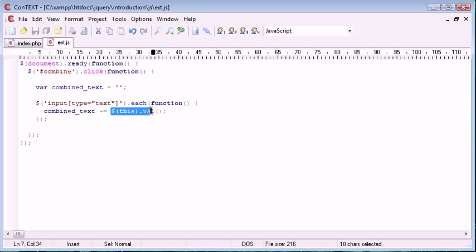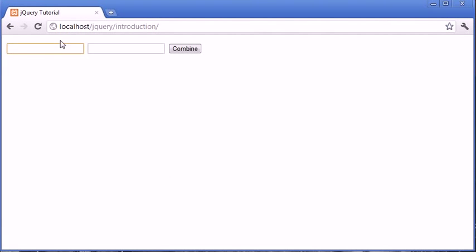So this will just add this value on every single time. We then want to go ahead and append a space on the end of here. So what we can do now is alert combined underscore text. So we're looping through each input field with the type text, using each. We're then adding the value with a space on the end onto combined text, and then we're just alerting it out so we can see what result we've got already.